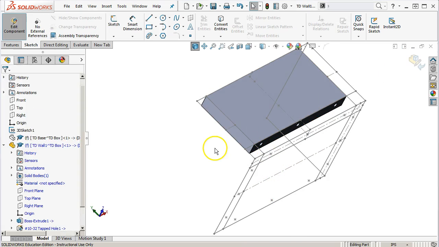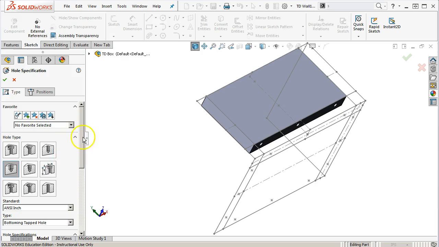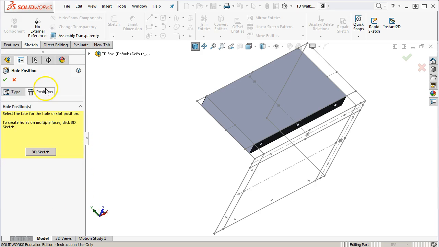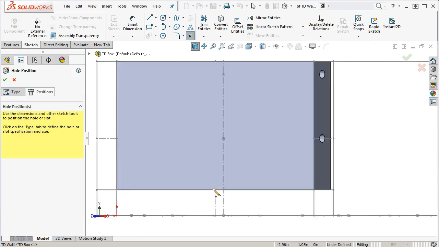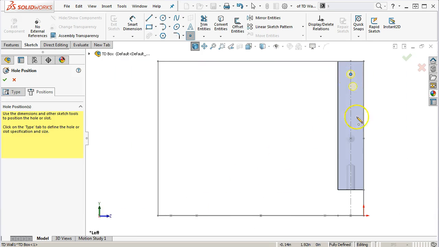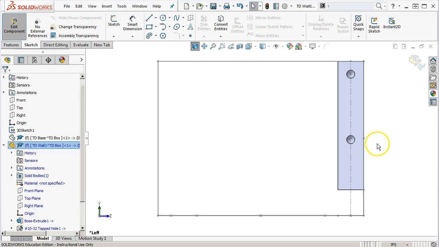And S key, well, let's do it without the S, or go into the hole wizard without pre-selecting. All of my same parameters are there. I go into position that says, do you want a 3D sketch? No, you better pick a face. Once I pick the face, then I can go to, let's see, Control 3. It showed me the preview, but it didn't actually select it.